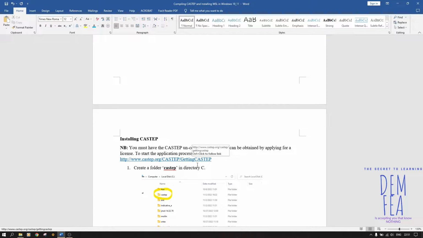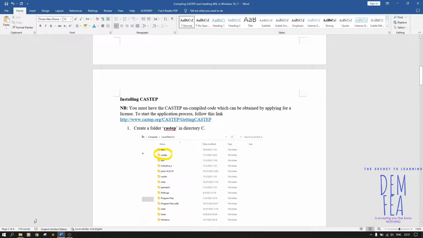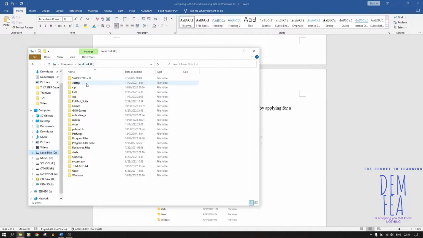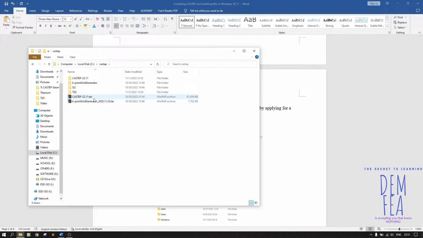Once you get the license, you'll get a file. This is what you will get. Now for this file, you cannot just unpack it in Windows 10. You can unpack it through the Linux system.